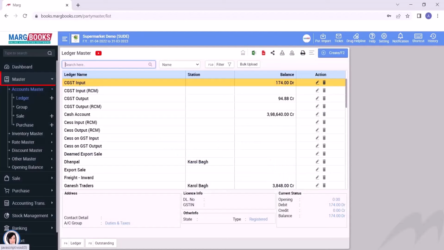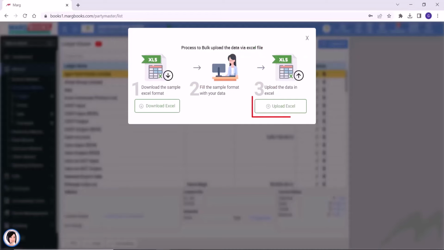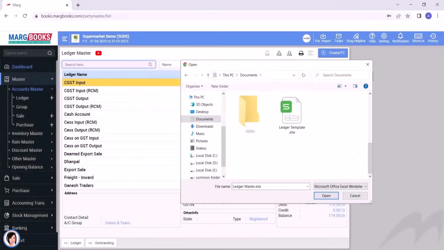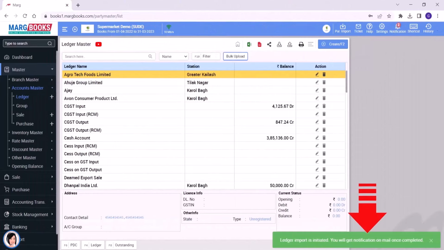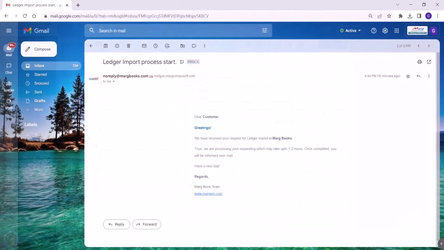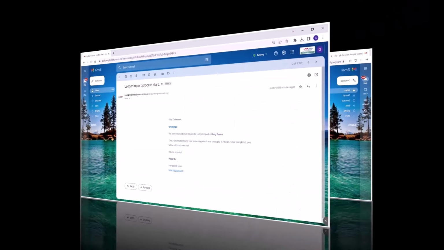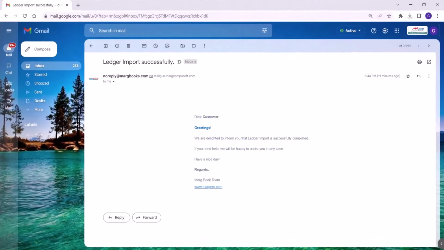For that, you will again go to the Master to Accounts Master to Ledger and then click on Bulk Upload here. Then click on Upload Excel. Next, select the Excel file in which you have maintained the ledger data and click on the Open button. When you import the items, you will receive an email on your registered email ID notifying you that the item importing process has started. And once the items are successfully imported, you will receive another email.